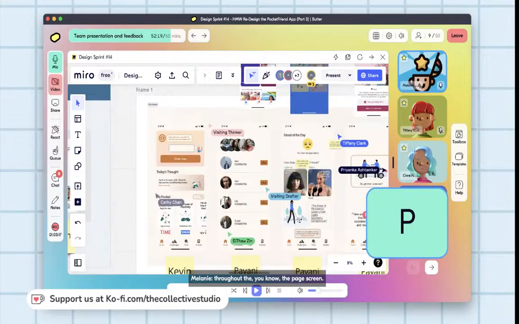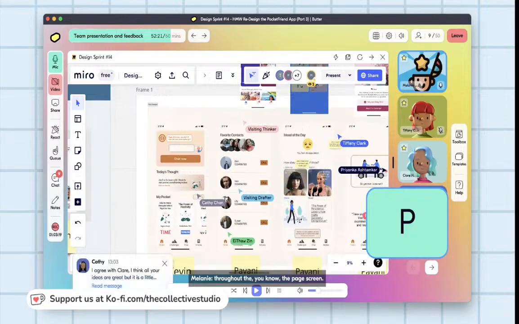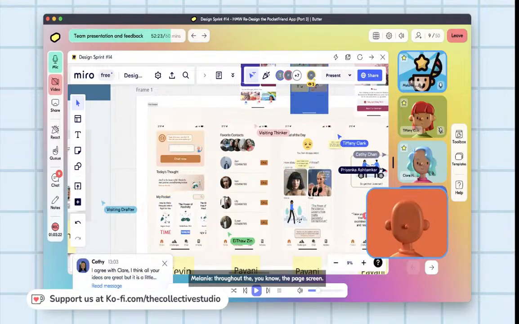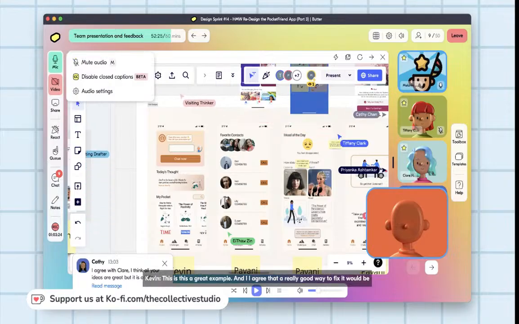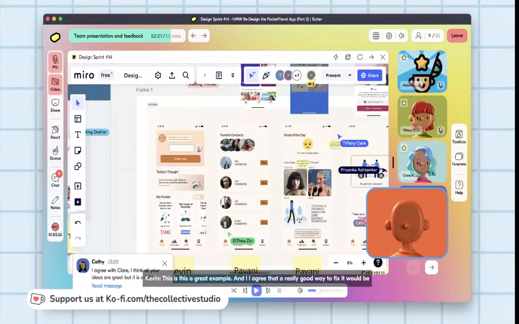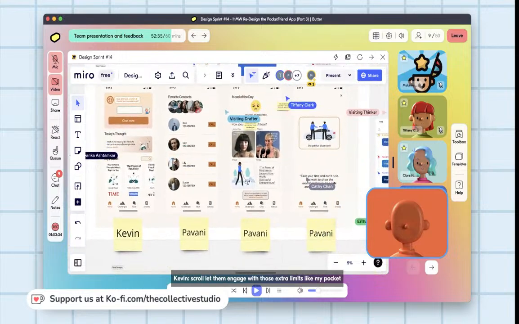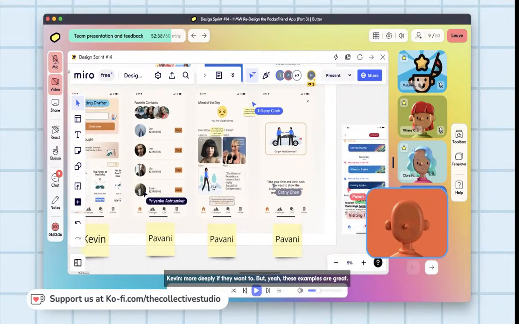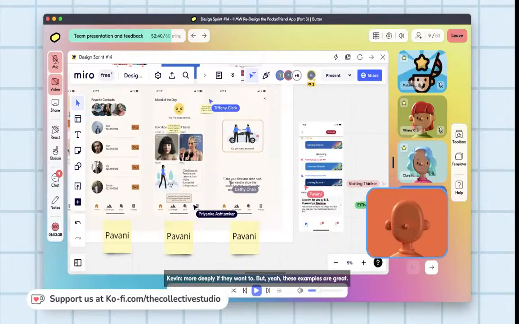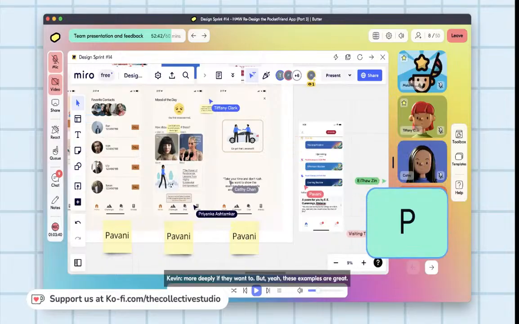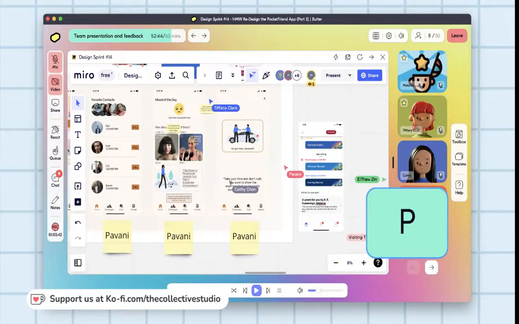Yeah, this is a great example, and I agree that a really good way to fix it would be giving the images more space and more room to breathe, and creating a vertical scroll to let users engage with extra elements like My Pocket more deeply if they want to. But yeah, these examples are great. Thank you so much. Yeah, thank you. We'll further work on the future iterations.